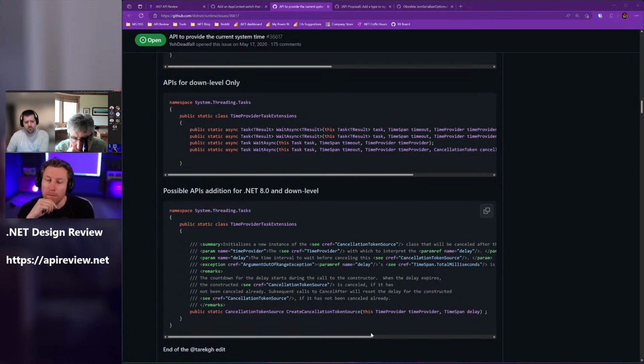I mean, if I had my druthers, it would basically be we make the .NET 8 experience great, which I think it'll be. We have all the relevant things in the right places, and then we make the down level possible. And we make the down level possible by putting extensions on time provider. And if you're using the extensions, you do TimeProvider.Wait, TimeProvider.Delay, TimeProvider.Create, and it just kind of works. Yep.